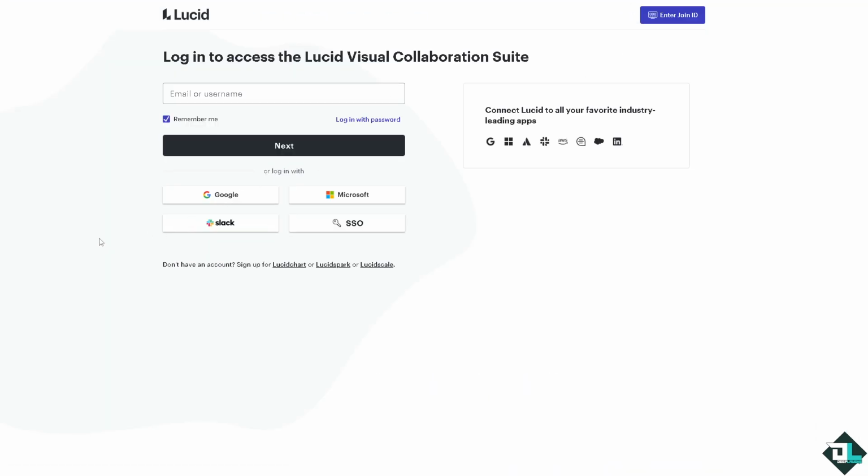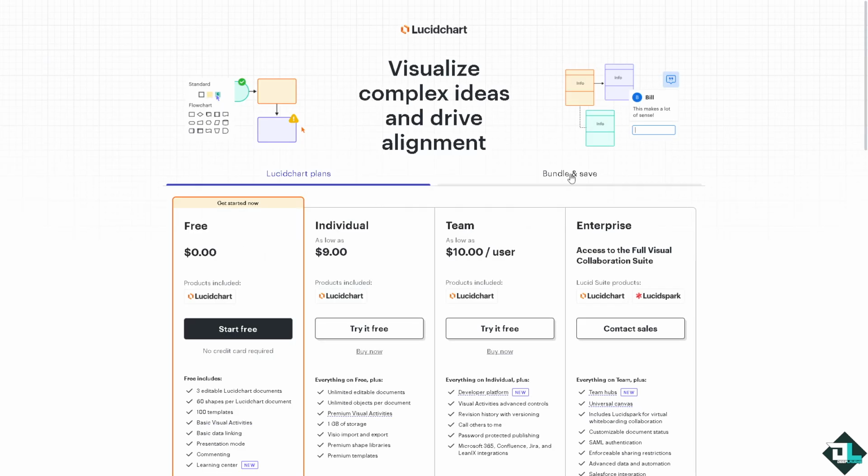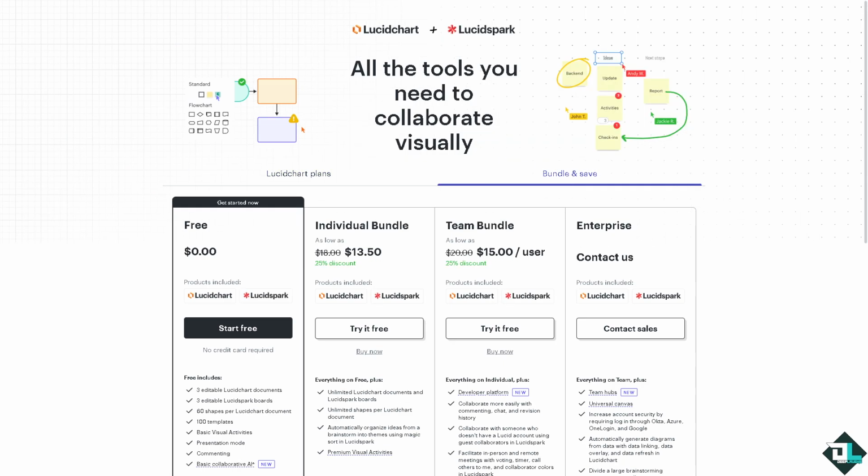If this is your first time here in Lucidchart, I want you to click the sign up option. And from here, just follow the on-screen instructions and you're good to go.